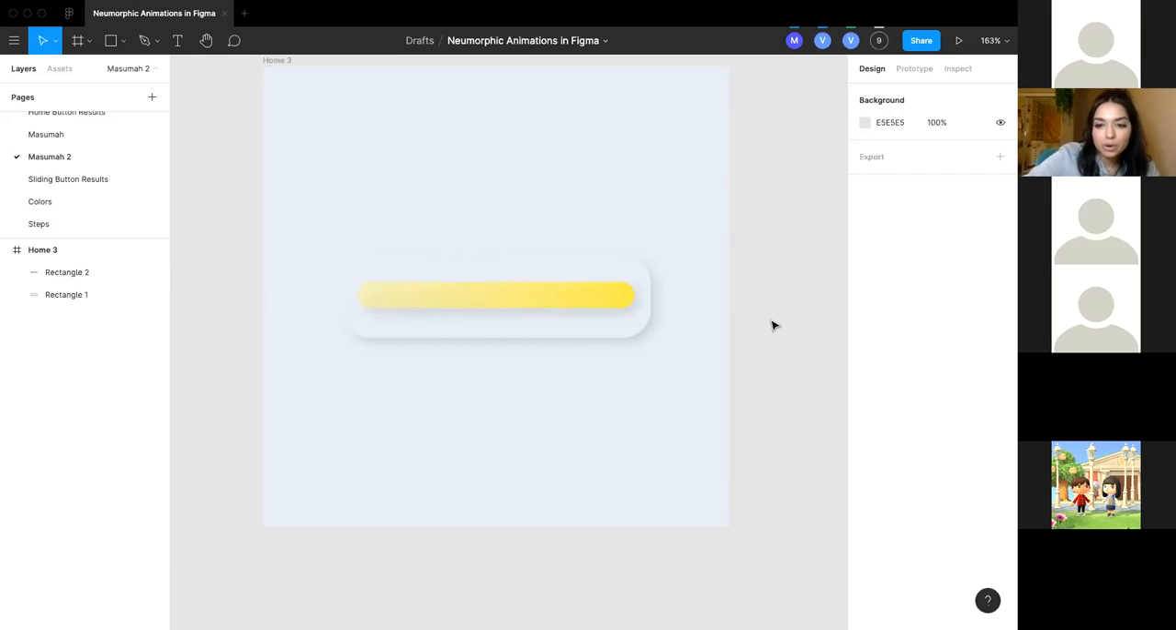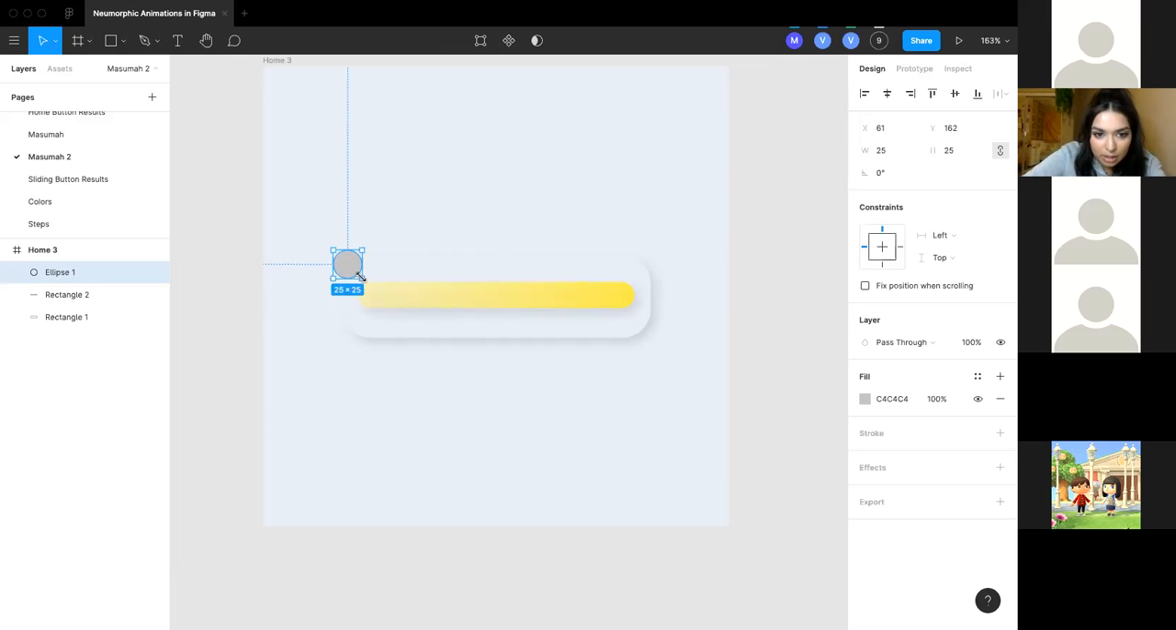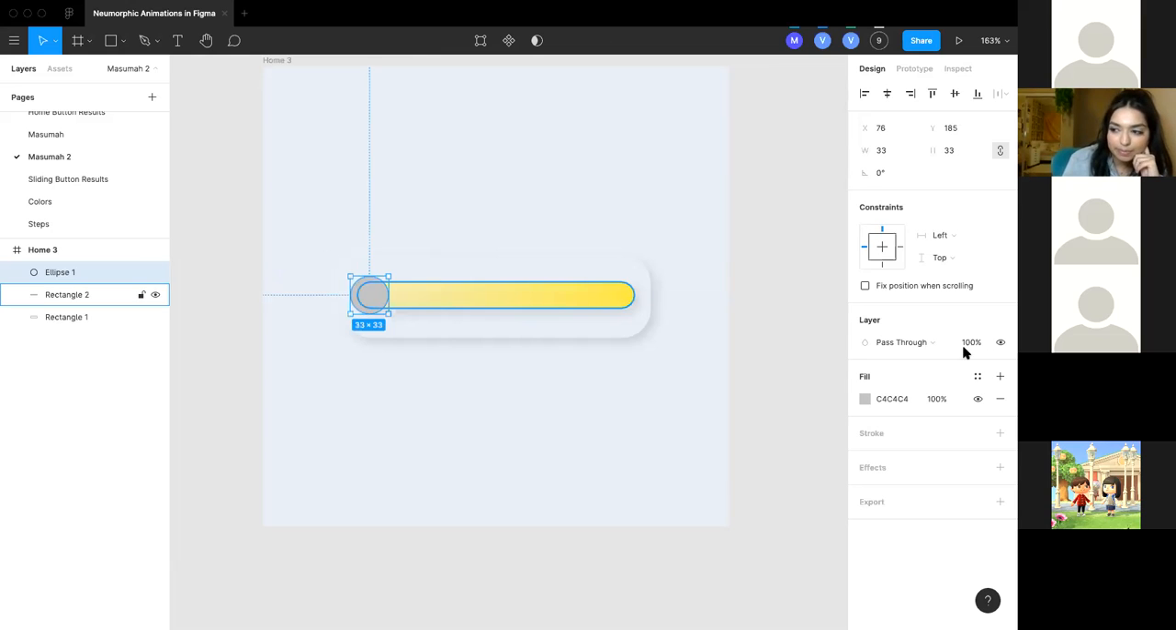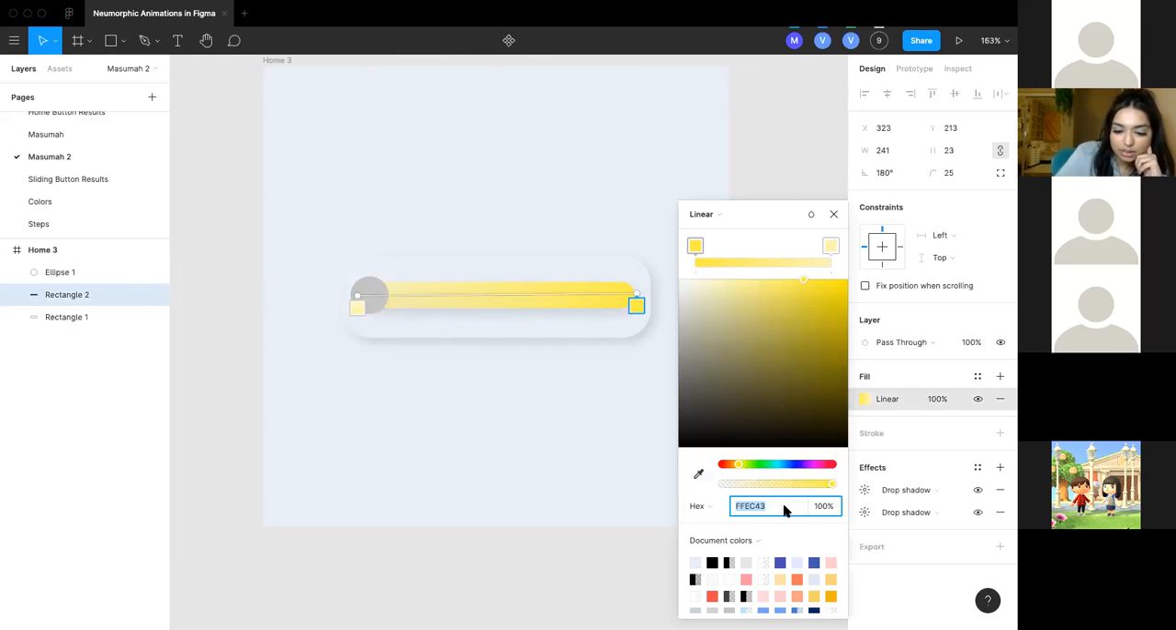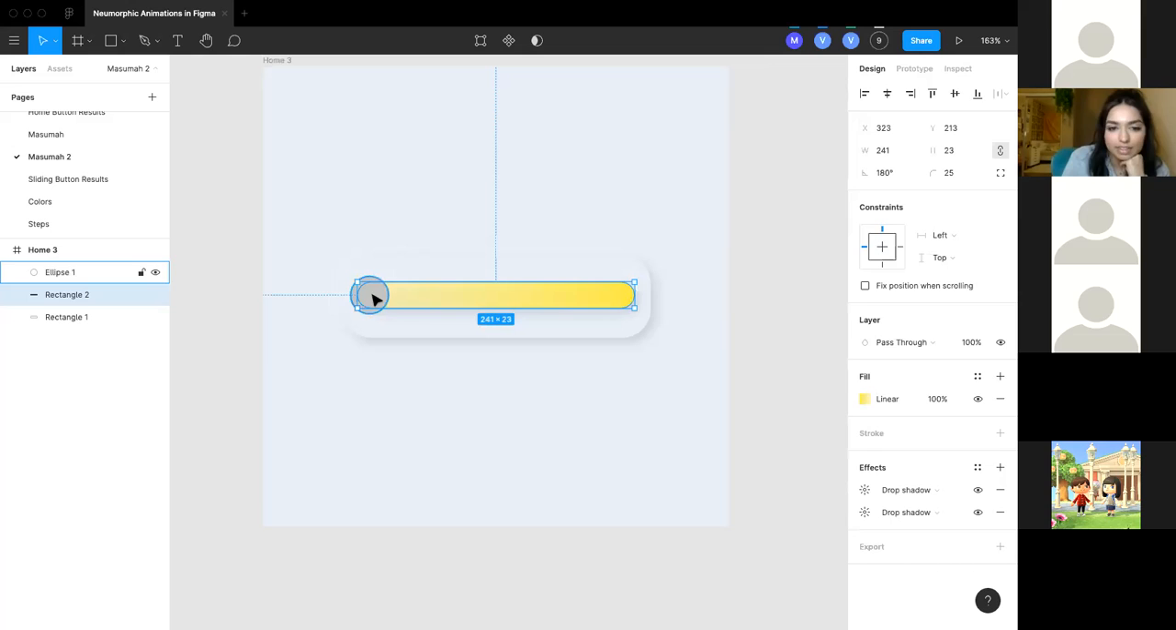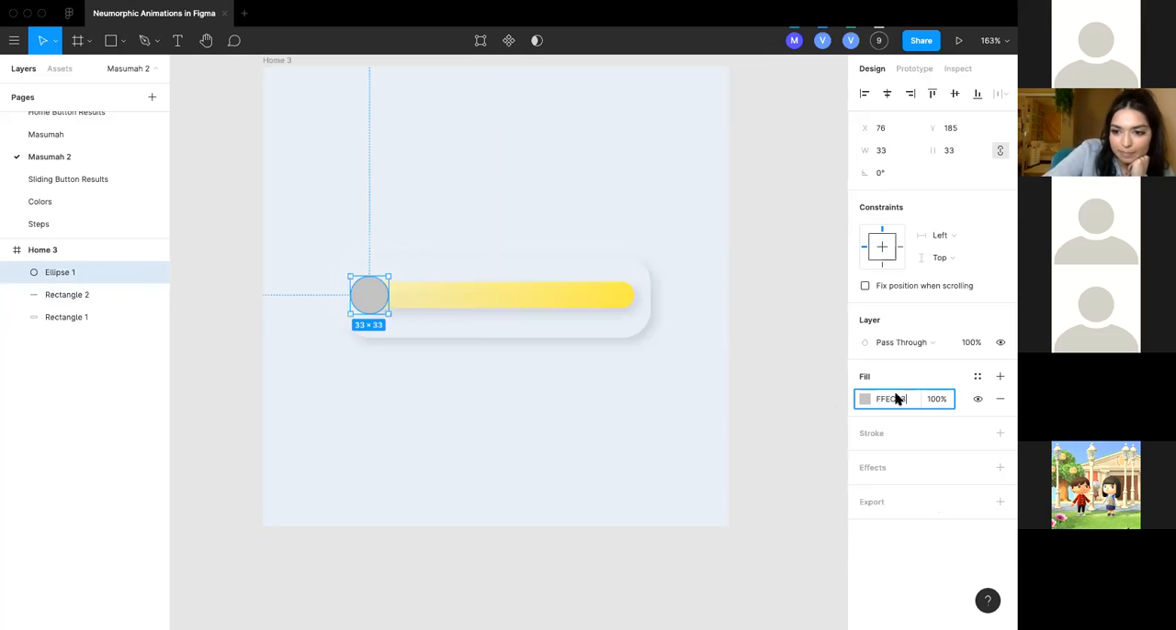And then we are going to create a circle. To create a circle, you can hit O on your keyboard and then hold shift again and just drag it. And you can make this any size you want. I'm going to make it big, just so you can see. And then just put it on the edge of your rectangle. And then we want to give it the same yellow color that you gave, or whatever color you gave. We're going to give it that same color, but reduce the opacity to 50%.